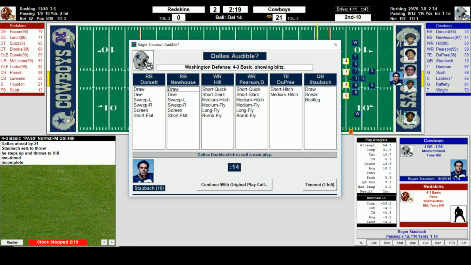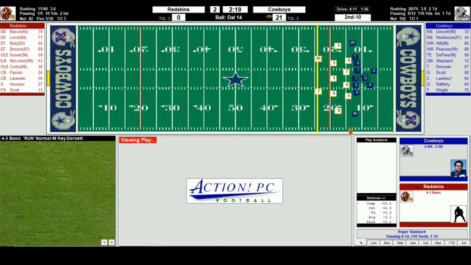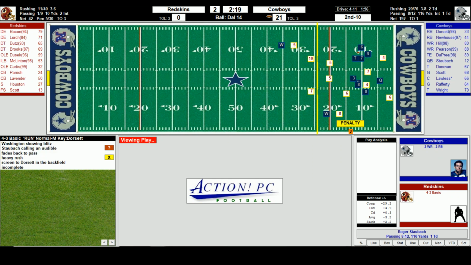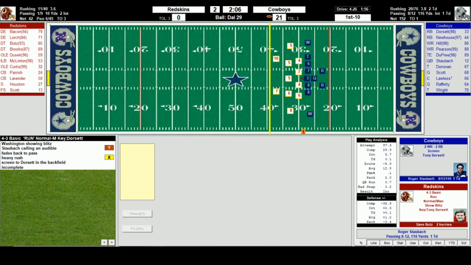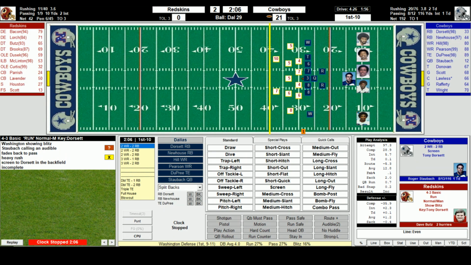Dorsett. Screen play, audible. Was a dive. Staubach to the far side. Flag is down. Incomplete. Grabbing the face mask. Defense. 27, but Kenny Houston makes the dumb play of grabbing a face mask. It was going to be 3rd and 10. Instead, it's 1st and 10 for Dallas from their own 29.